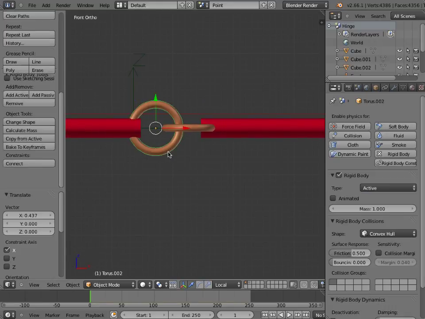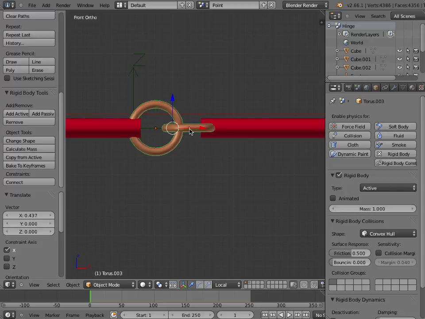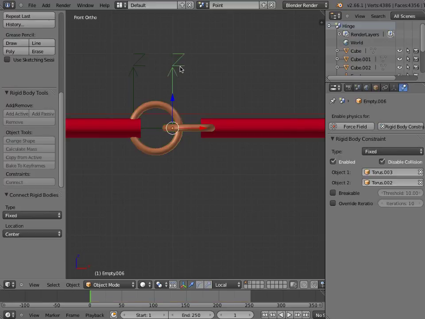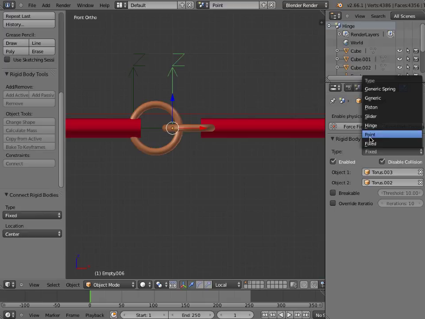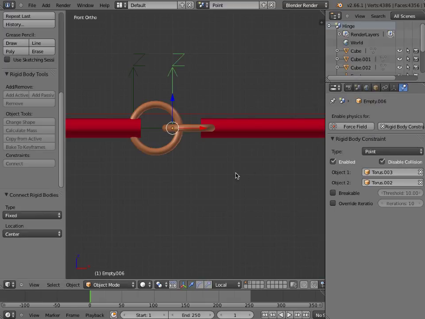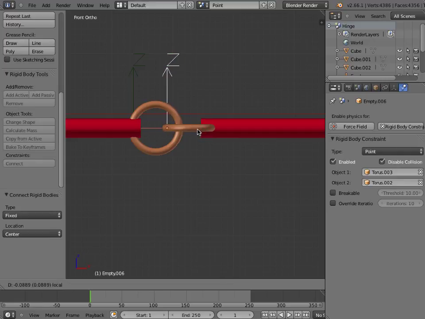I'll then select the third torus and the fourth torus objects, and click on the Connect button. I'll select the new Control Empty object, and in the Physics Rigid Body Constraint panel, set the type to Point. I'll then move the Control Empty object along the x-axis so that it is just outside of the fourth torus.